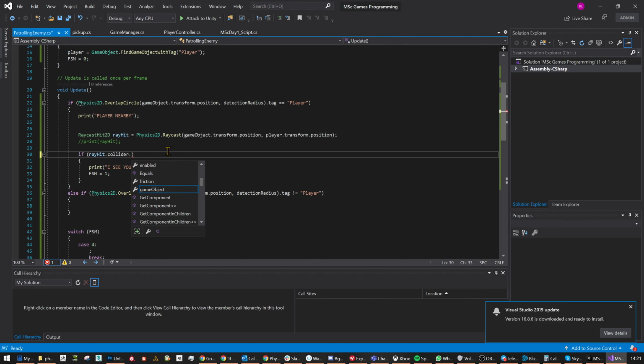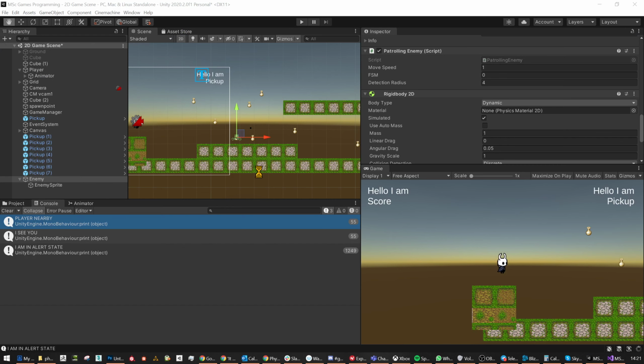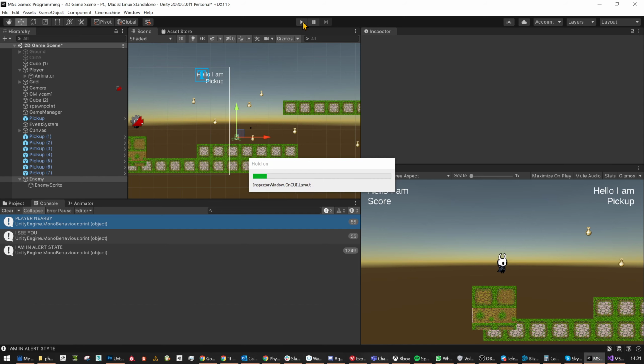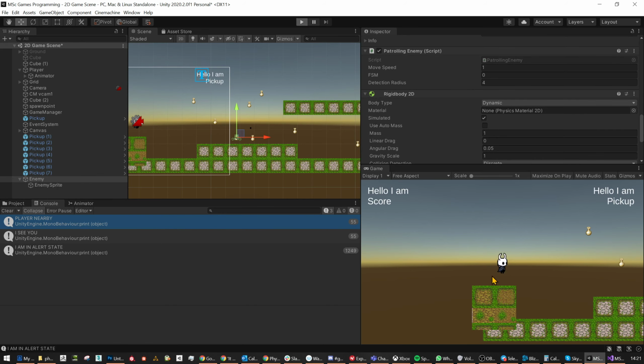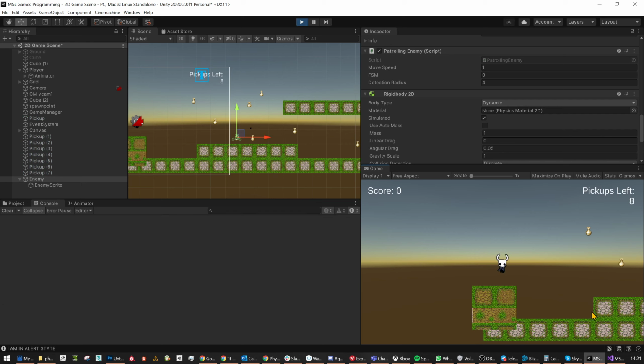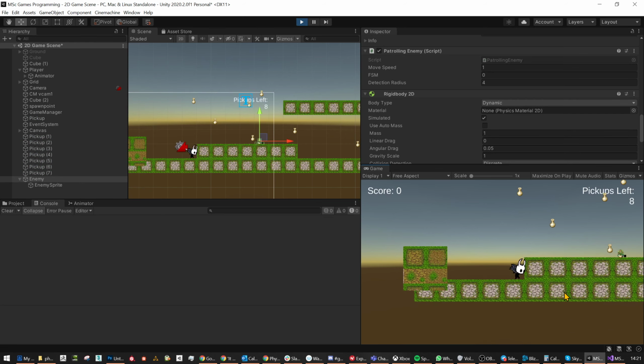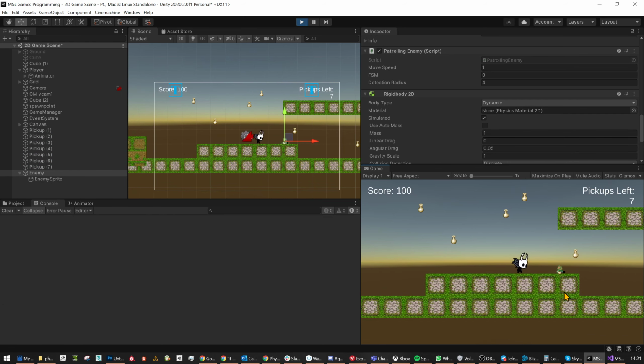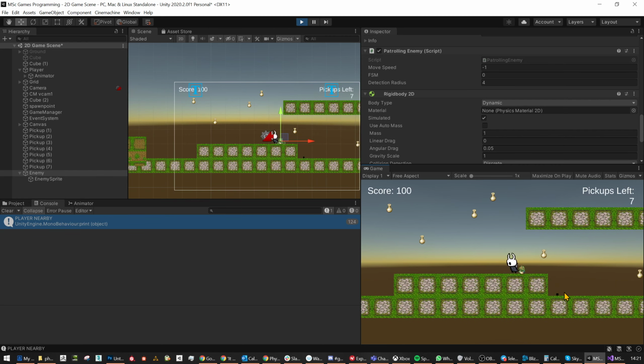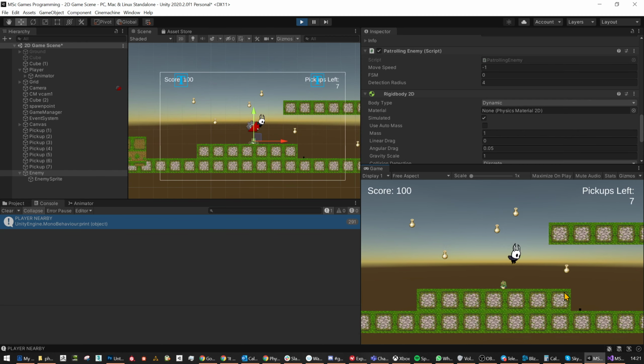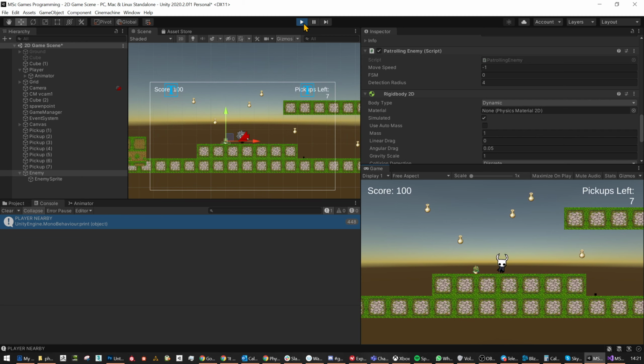Collider dot tag player. So this should be checking whether that collider is a player, because this is the whole point we're doing this. I'm trying to make it so if it tries to shoot a Raycast at the player but doesn't detect the player, it should... Nope, doesn't work. Is it detecting itself?